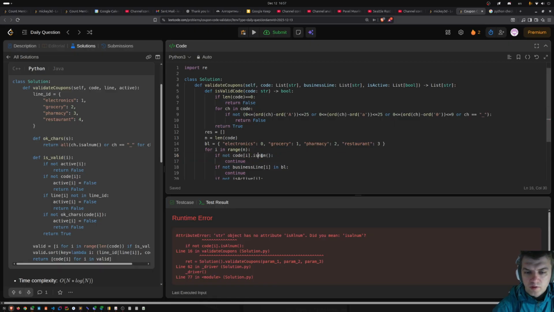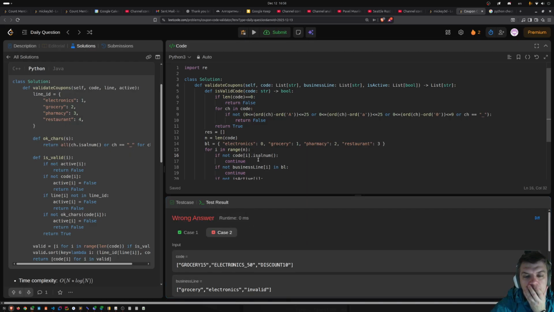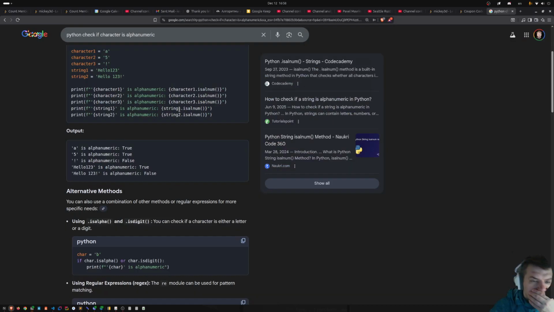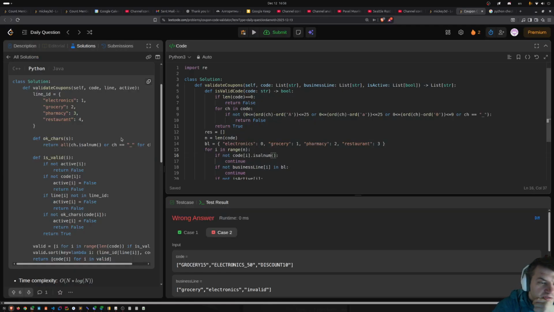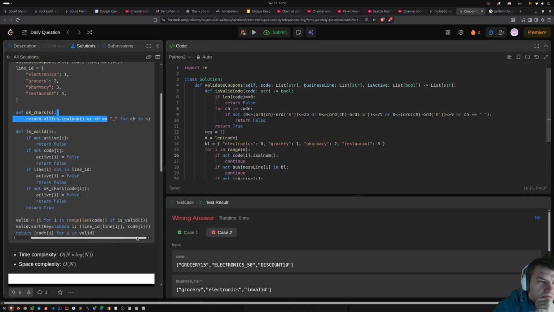I guess it's lowercase. No. Or it should be lower. It should also allow special characters. How are they doing special characters? Okay. Yeah, that's an interesting one.